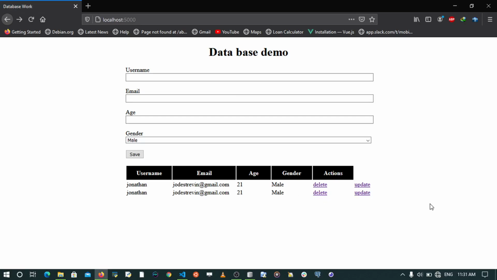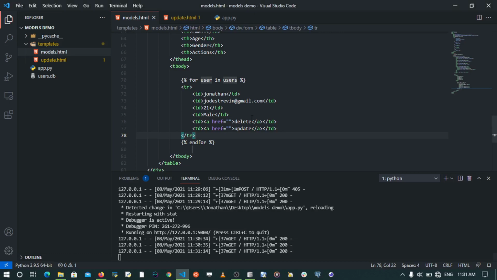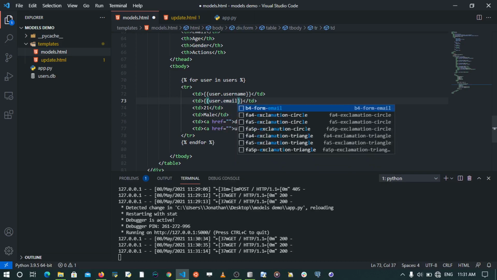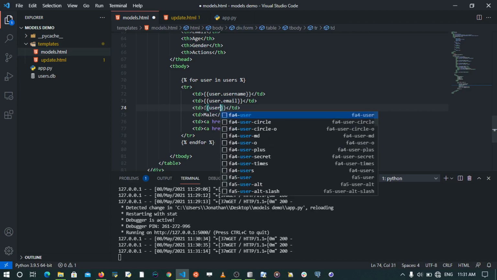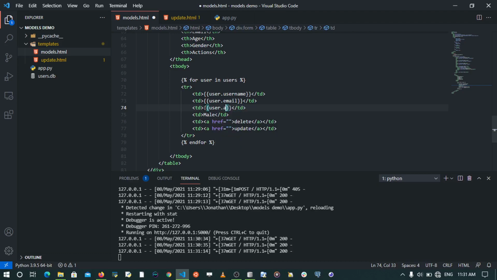However, this is not that data. To access it, we're going to access the attributes for each of the users. So I'll come and use variables. We're going to get user dot username. I'm also going to come here and say this is going to be user dot email, and then this is going to be user dot age. So I'm going to save this. I'm going to remove this and add user dot age.